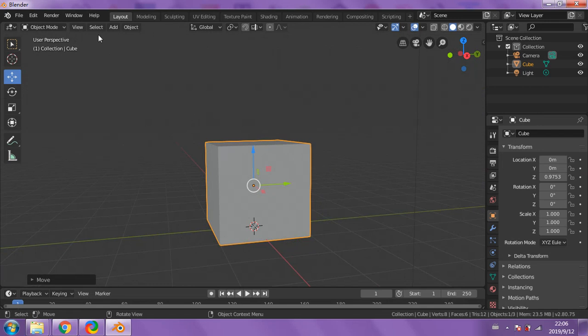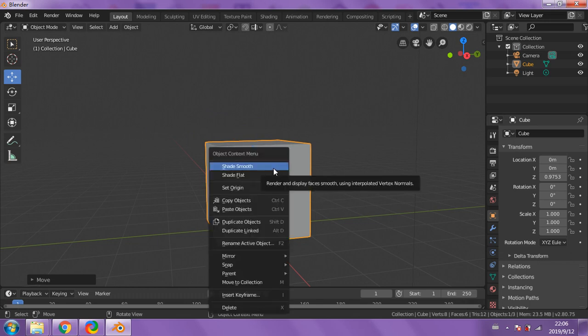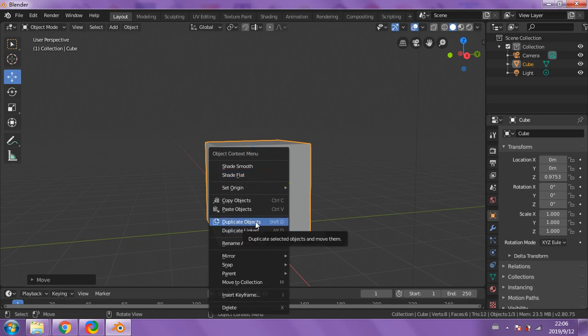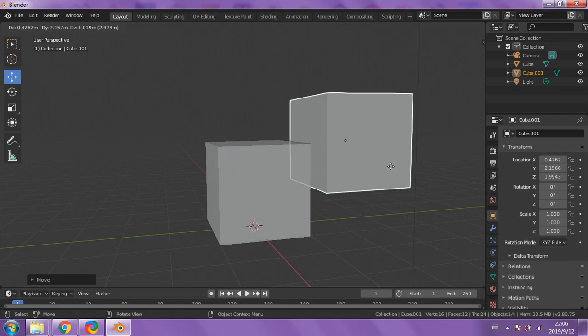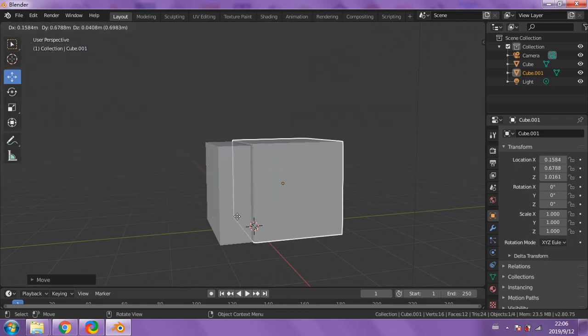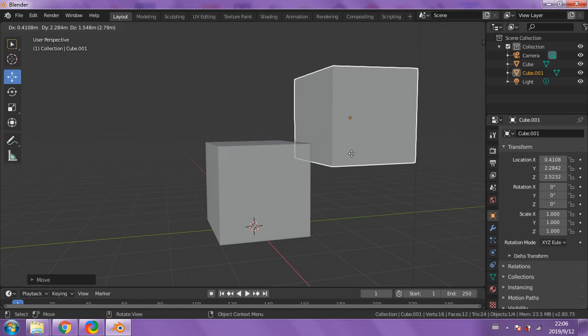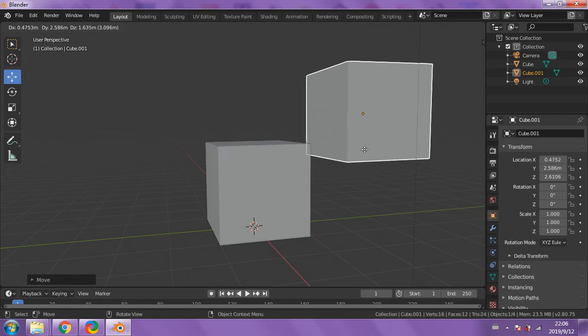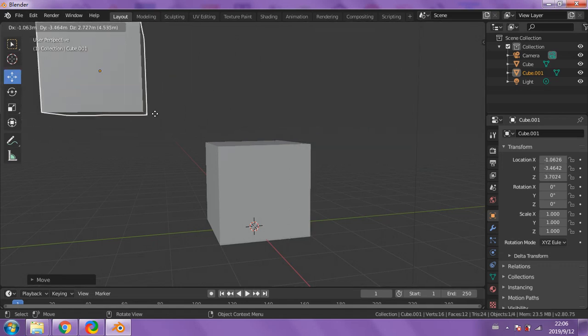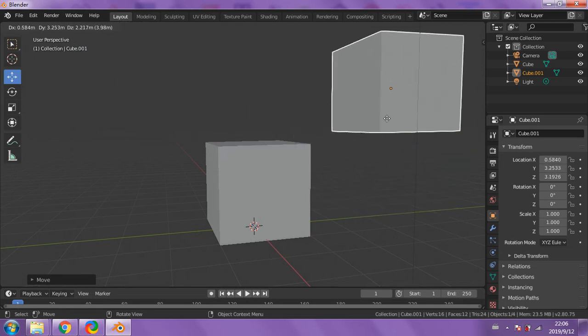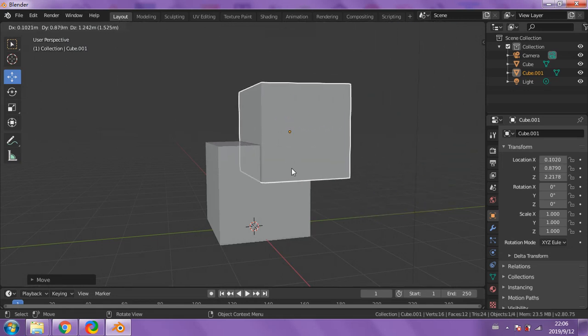Basically, if you want to join two objects, let's make a duplicate of this object. Select your object first, then right click and go to duplicate. You can also hold Shift and press D. Move the mouse around and it moves freely, as though you'd pressed G to grab it, because it's still got the move tool selected. I'm going to place this cube on top of that cube at some funny angle.